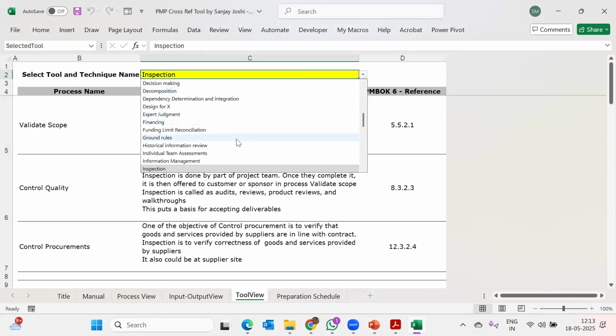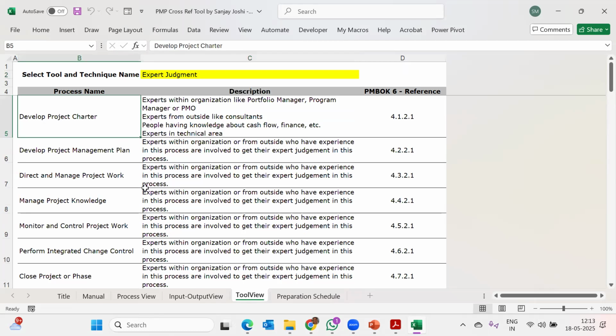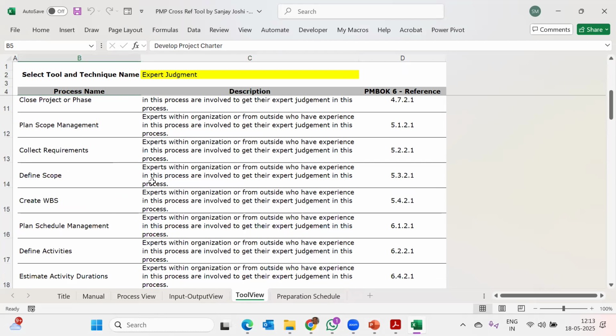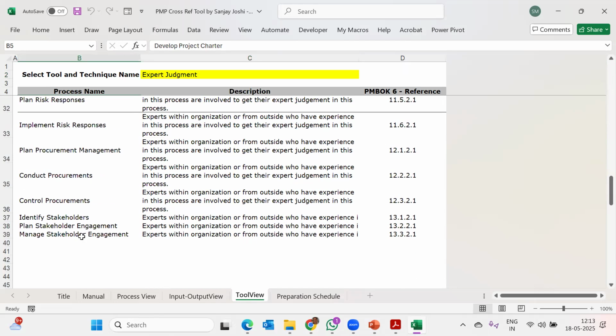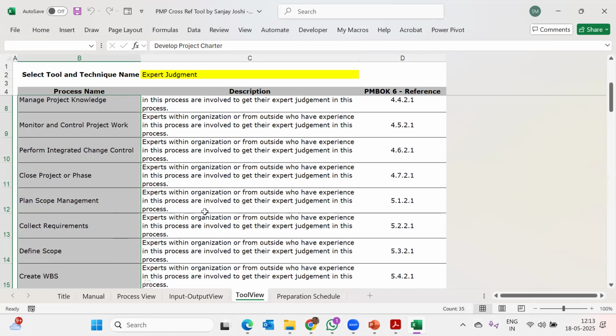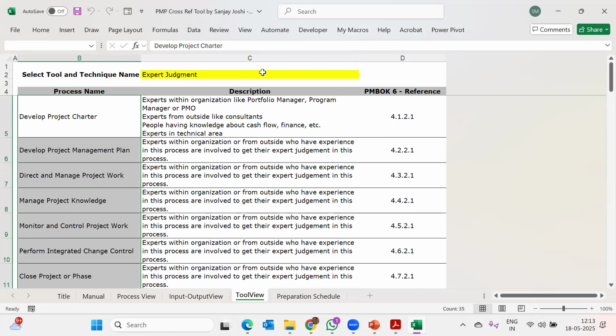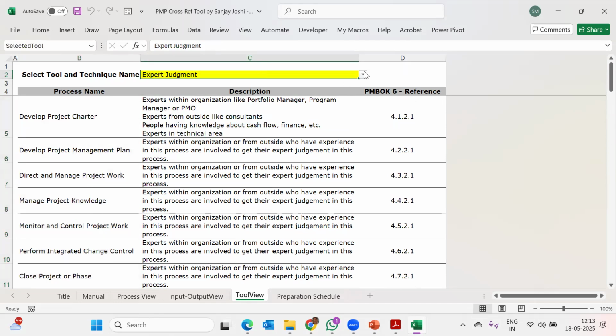So take a drop down and you will find, say, expert judgment. See, expert judgment is in so many. Develop project charter, if you see, all so many processes. 35 out of the 49 processes are using expert judgment as a tool and technique. So that's what it is trying to show there. So these are three views.